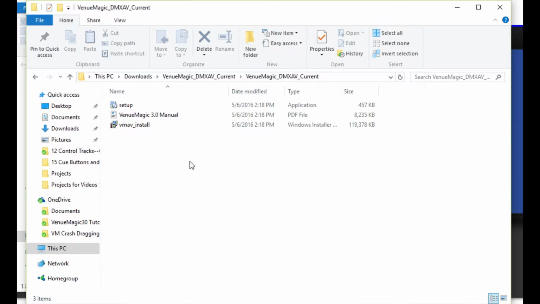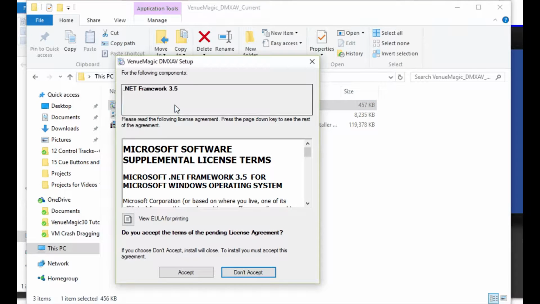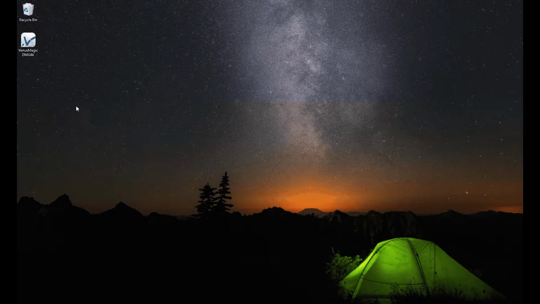Double-click on the setup program to begin the setup process, and follow the instructions on the installer window to complete the software installation. If the installation is successful, you should see the VenueMagic icon on the desktop. Double-click on the icon to open VenueMagic.